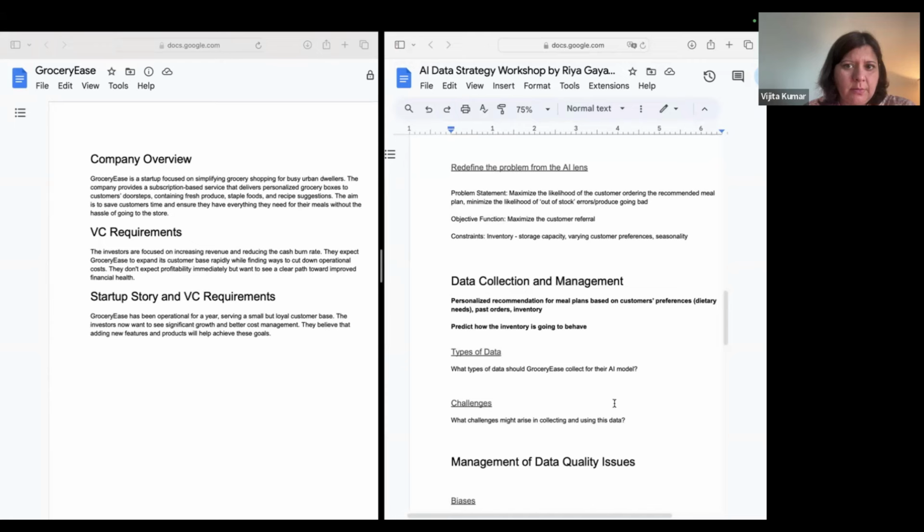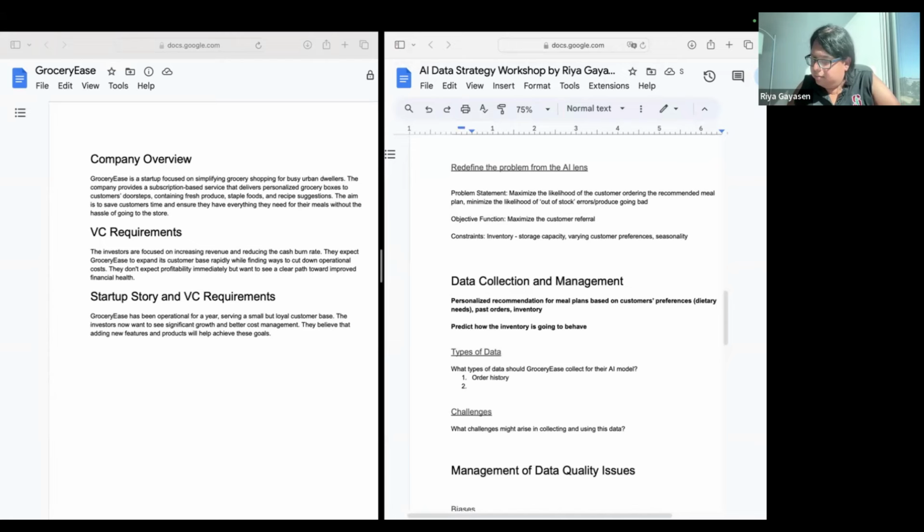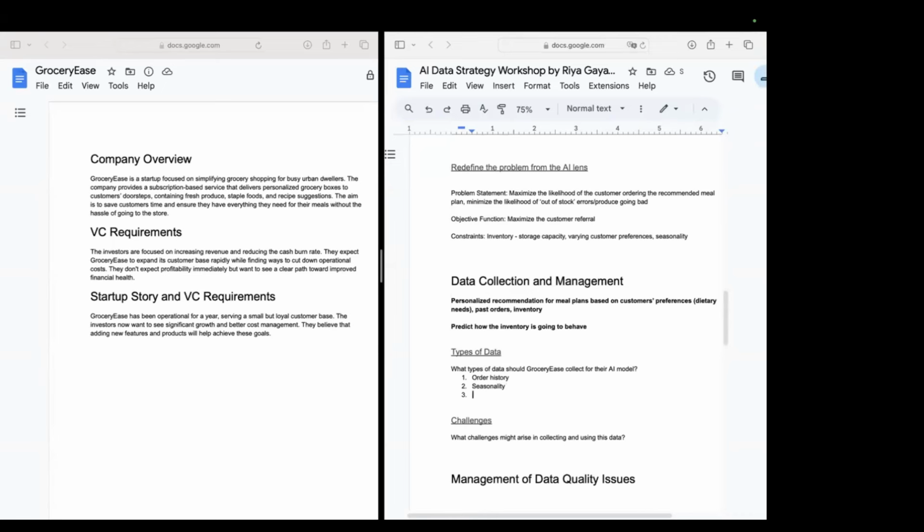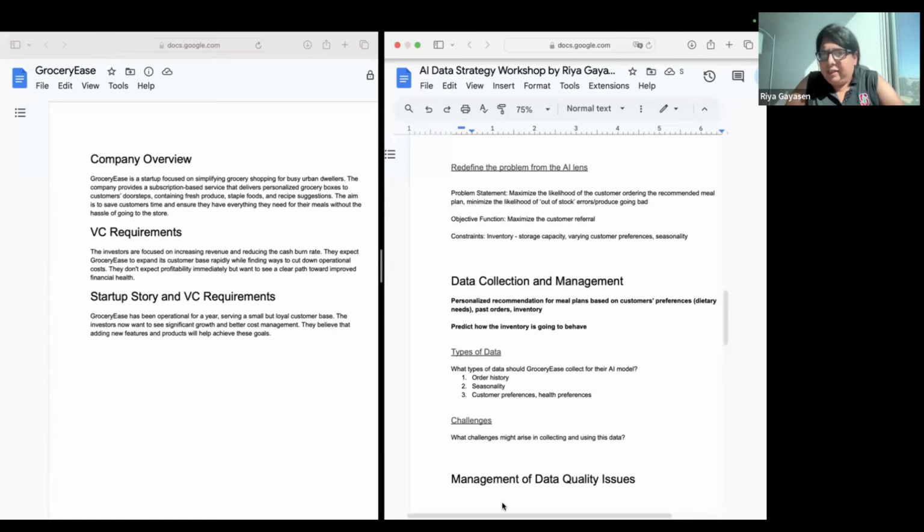The order history. Okay, good. Order history. What else? Since we're looking at seasonality, I guess there has to be some kind of a chart that lists the items and the season that they're available in from an inventory perspective. Okay, so this is not related to the customers, it's related to the context, the situation we are in. Correct. Okay. Customer search preferences for their meal plans and habits and their health preferences so that we can give them the dietary plan suggested. Yeah, that's a really good idea as well. Okay. And one more.